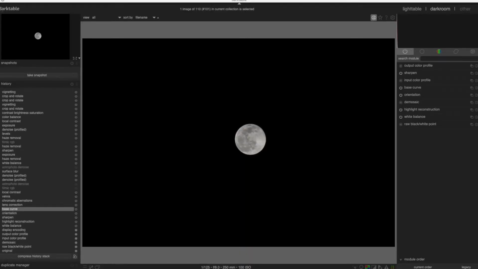Hi guys, so here I'm just gonna show you how to quickly enhance your moonshots using Darktable. I'm actually using Mac, but it should be very similar if you're using Windows or Linux. I'm not sure if there is a version in Linux, but anyway, if you have Darktable and you don't want to use Photoshop, it's easy to use, and it gives you great results.